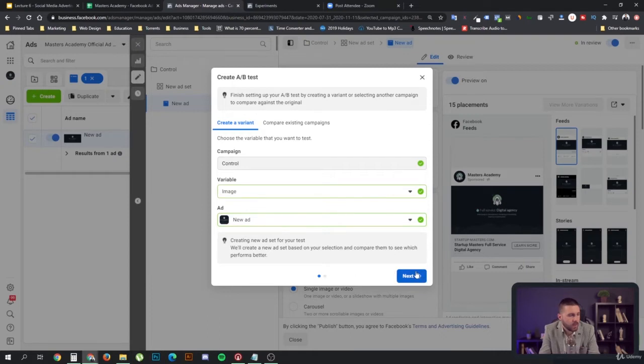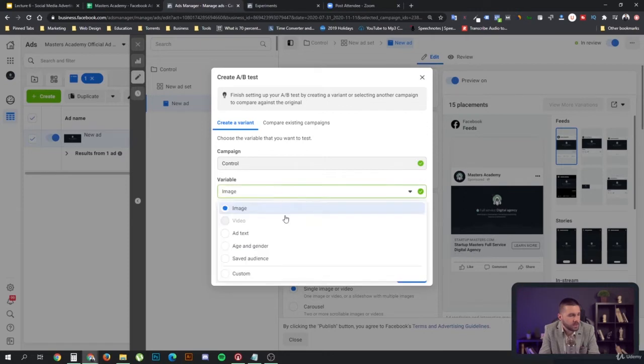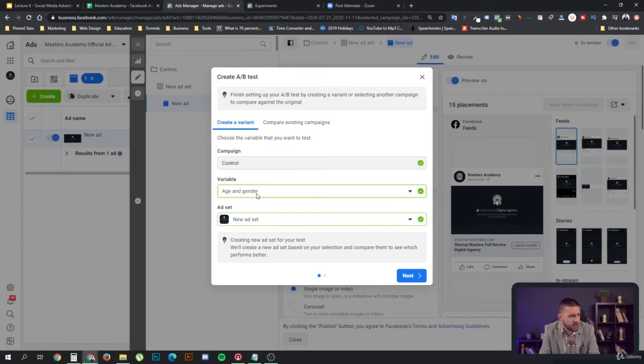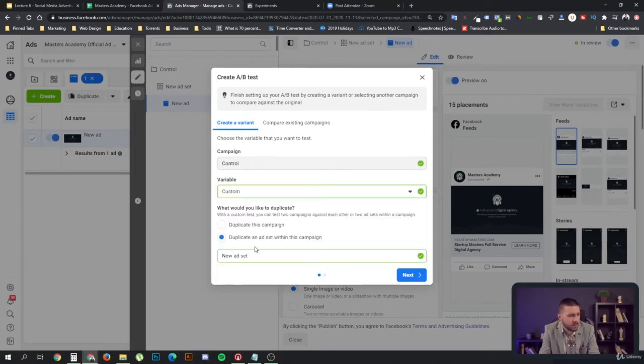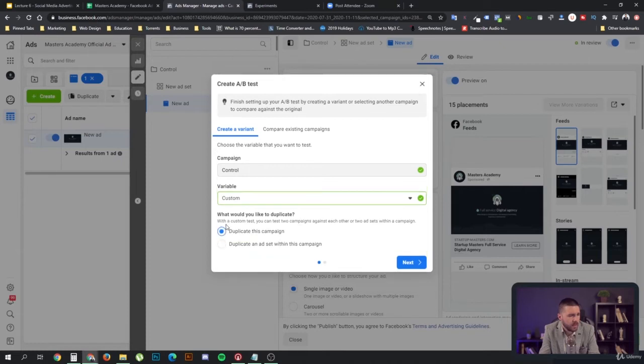Let's go ahead with the... and in this case, actually, I can also say, let's say age and gender, for example, which would prompt me to create a new ad set, or I can go with a custom. And now I can actually duplicate this campaign.